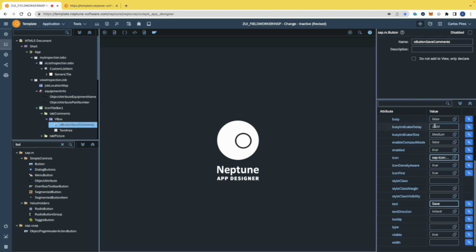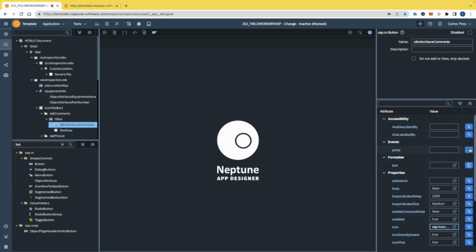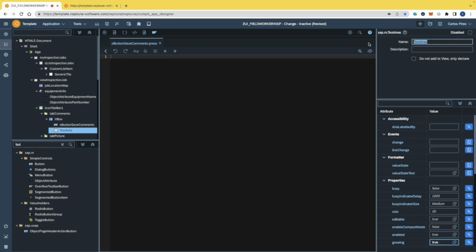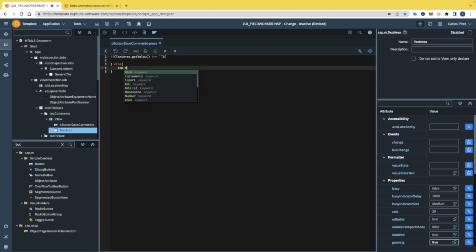So let's select the O button save comment. Let's open the press event. The first thing that we want to do is see if we have something inside the text area. So let's do an if statement and let's check if we have anything in the value. Otherwise, we will send a message saying please provide a comment.